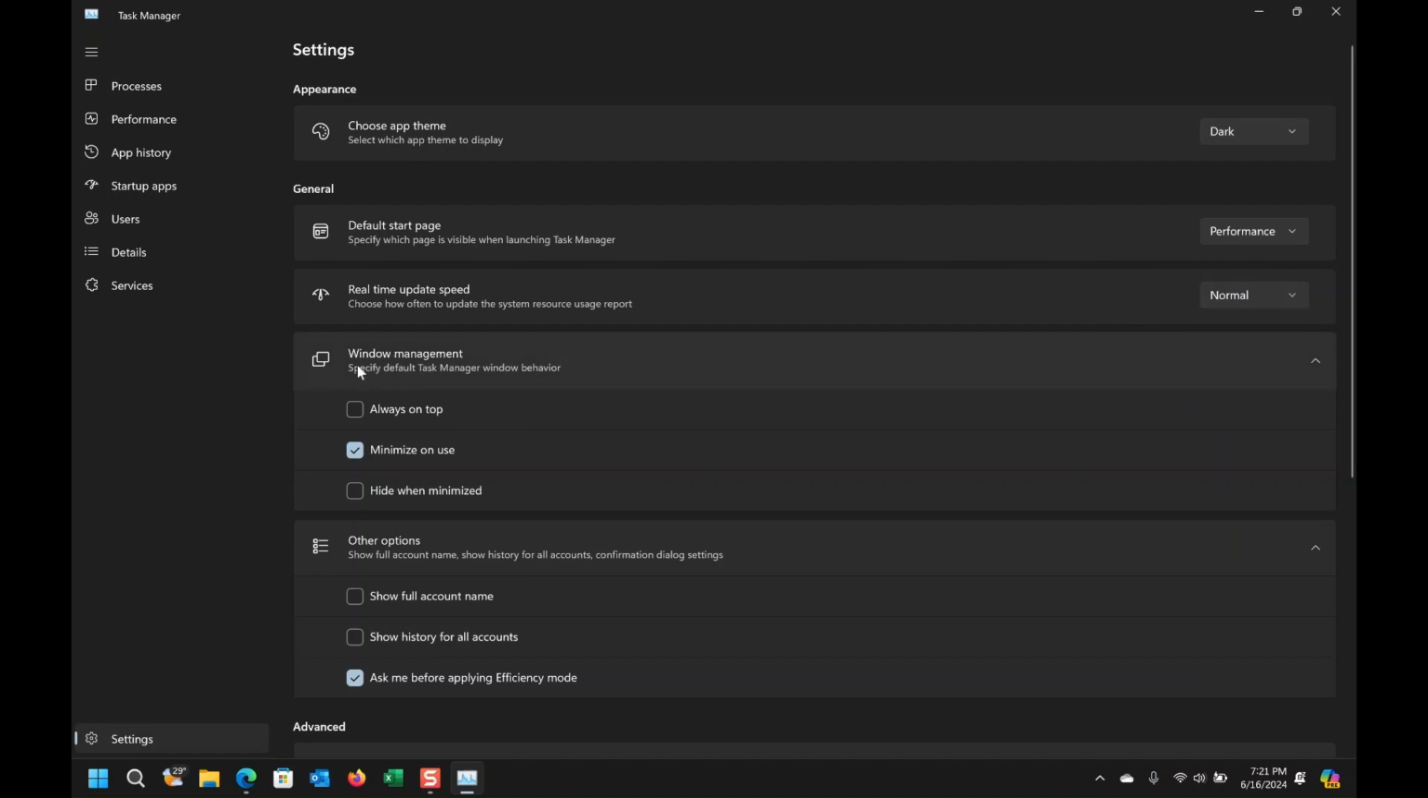You can also choose the window management behavior, like how you want to manage your Task Manager, like when you minimize it, or when you want to hide it. When you minimize this one, you can choose here hide when minimized. Also you can choose always on top, so your Task Manager will remain on top of all the applications which are open in your windows. So in this way you can come here and manage the settings.